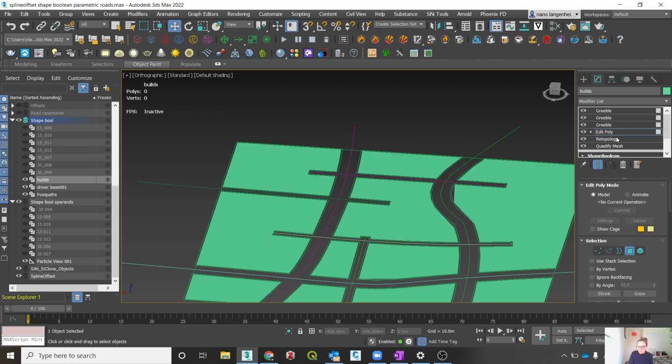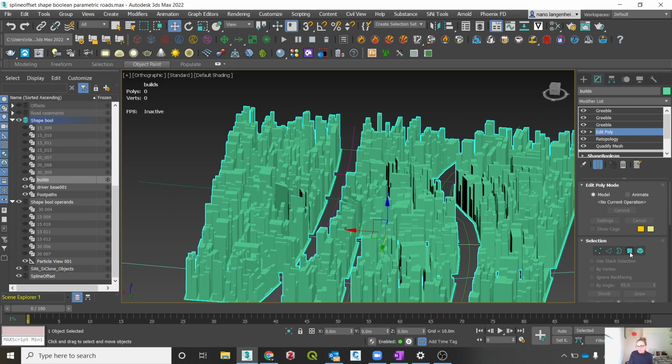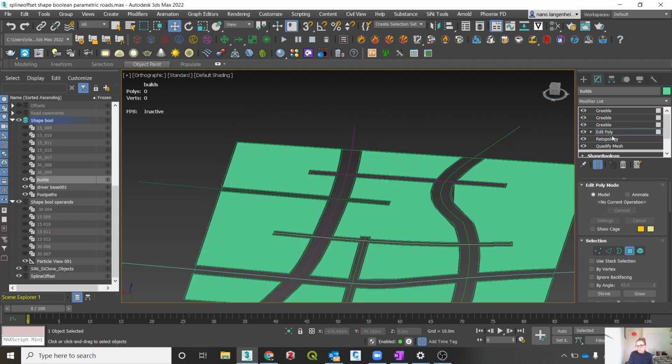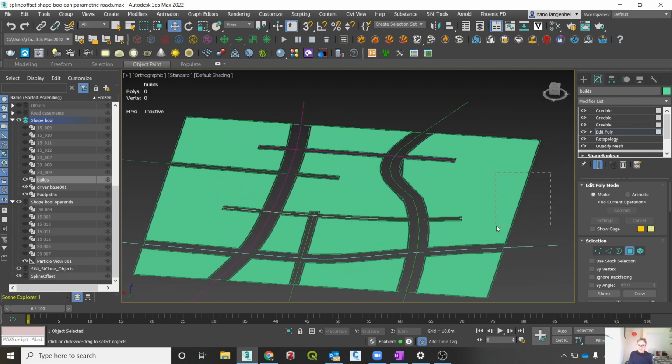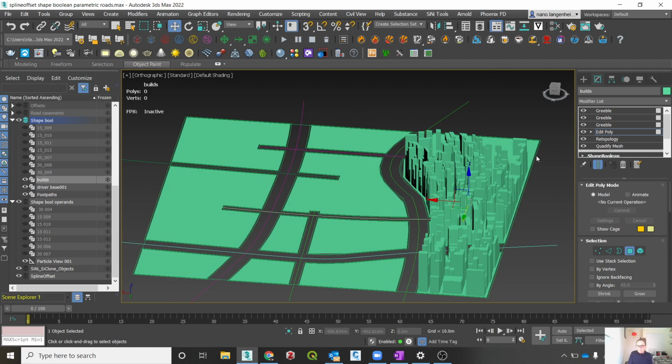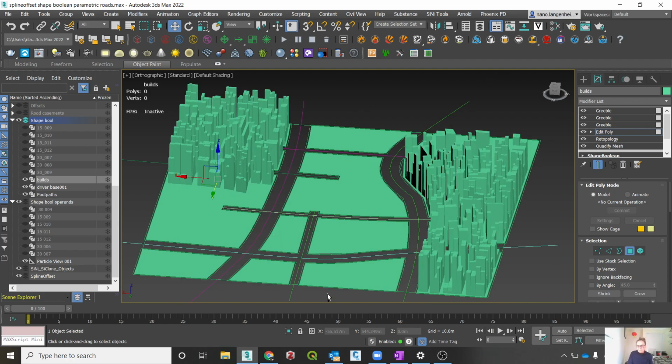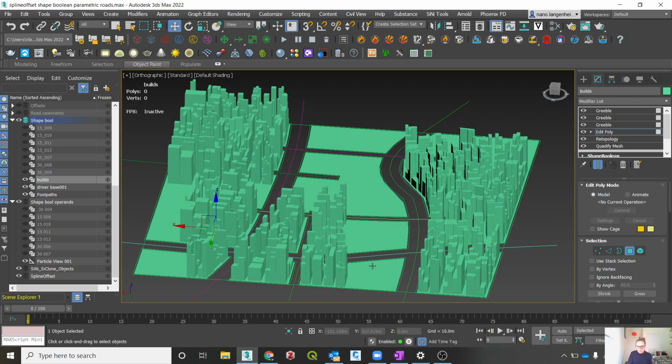Oh, so if you are in Edit Poly and you deselect whilst you are in Edit Poly, you can see everything, all of my faces are deselected. So if I select some different faces now and hold down Control, it'll just do the greebling on those selected faces. But I need to come back up here.